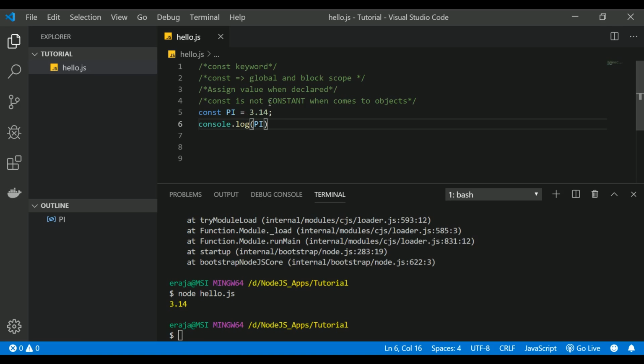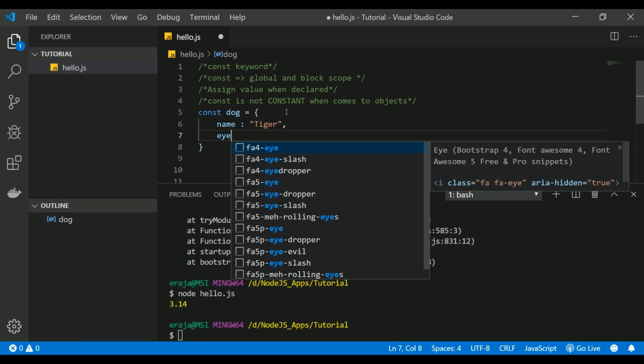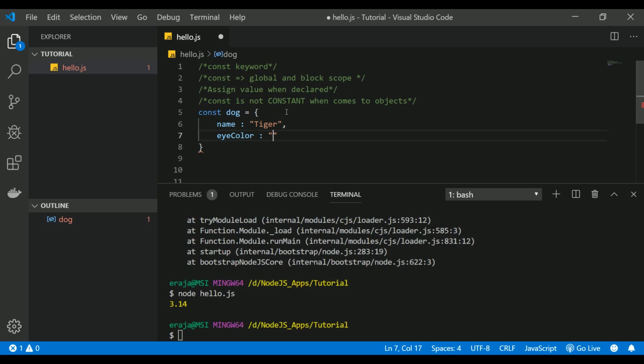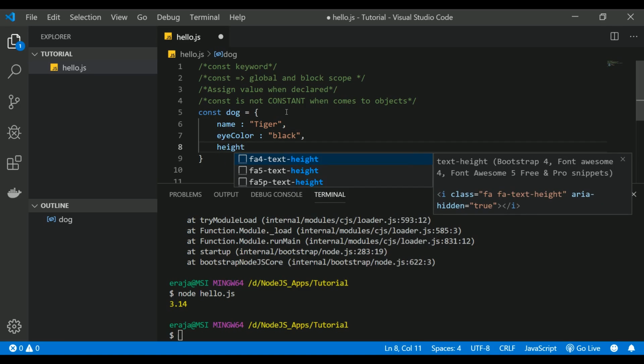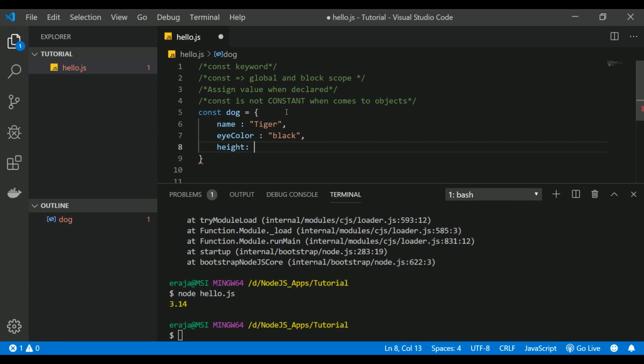Let's see. You can see the difference when you are using a primitive value, and you can see the difference when you are using an array or objects. So let me create an object, let's say dog. The name of the dog is, let's say, tiger, and the eye color is black, and the height of the dog is, say, something like 30 centimeters. We can put that inside double quotes, 30 centimeters.